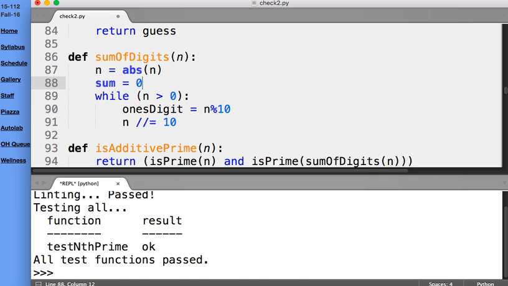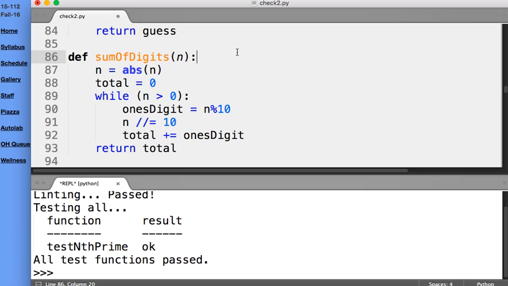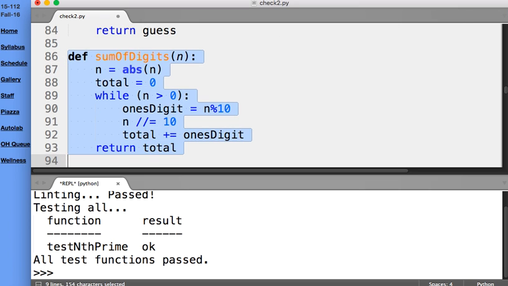In this case, we just need a sum. You could call it sum, but sum is actually a built-in function in Python. Bad idea to call it sum. Let's call it total, okay? And then total plus equals the ones digit. So we're just adding the ones digit each time into our total. When we're done, we return our total, which should be the sum of the digits. There's sum of digits, pretty straightforward.